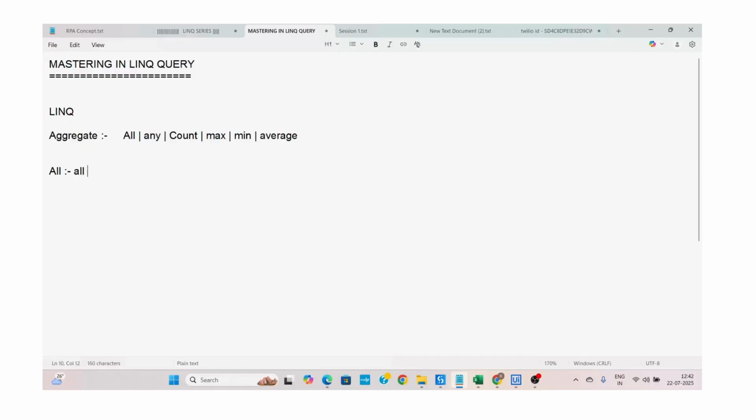It means all elements from the collection match any specific criteria or condition, then my result is true. Otherwise it goes to false. So that is what the All method means.